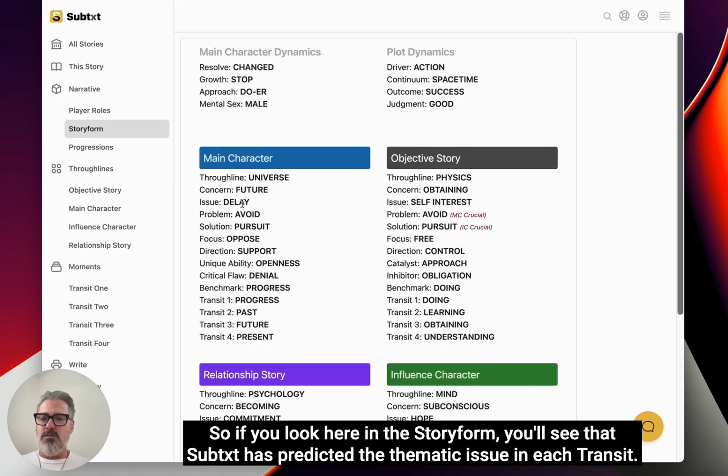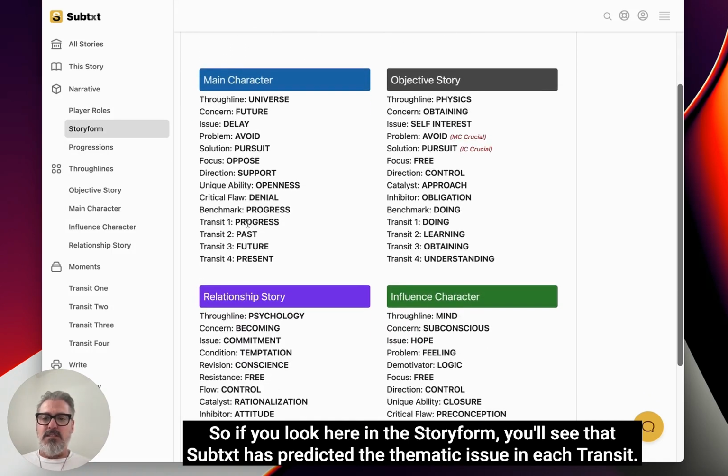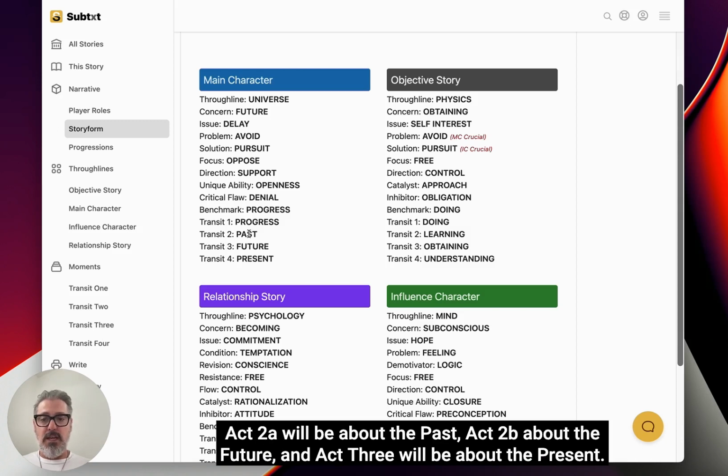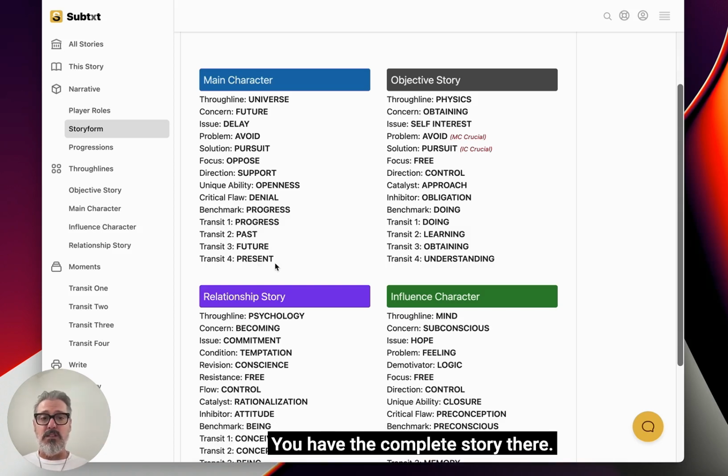So if you look here in the story form, you'll see that Subtext has predicted the thematic issue in each transit. So Act 1 will be all about progress. Act 2A will be about the past. Act 2 will be about the future. And Act 3 will be about the present. You have the complete story there.